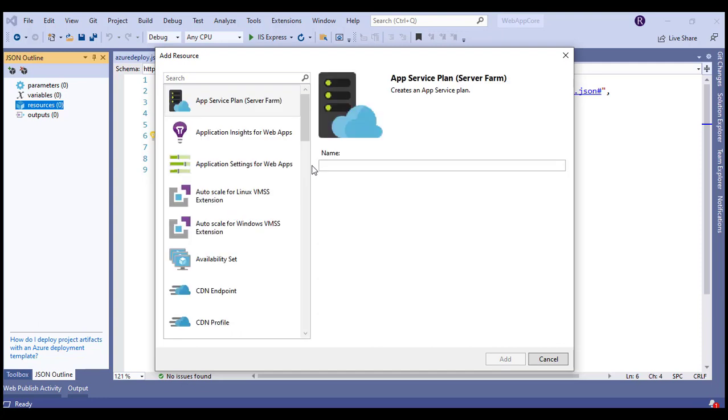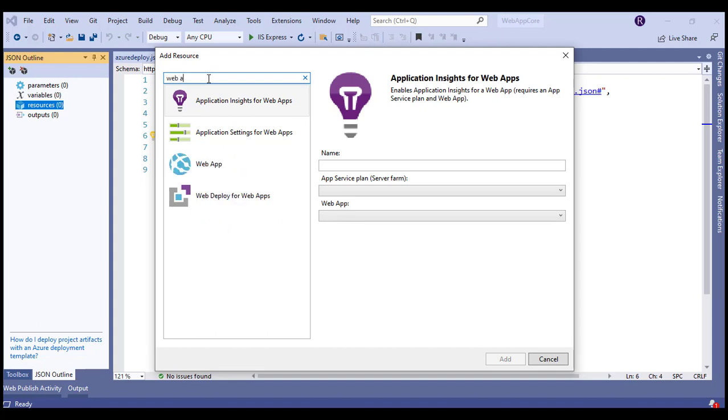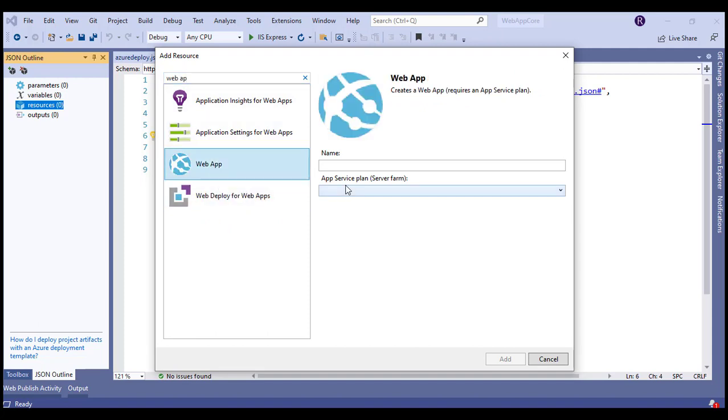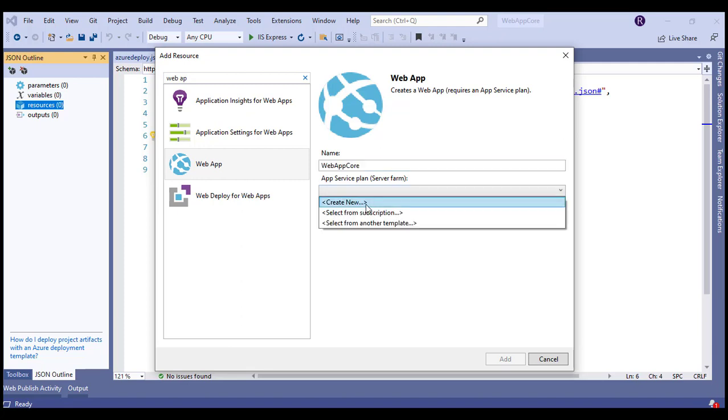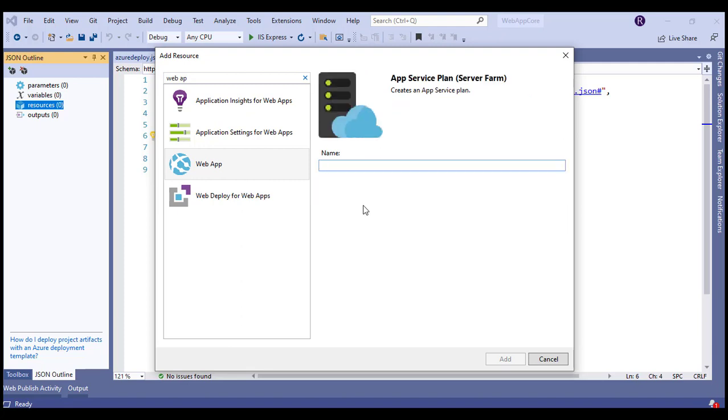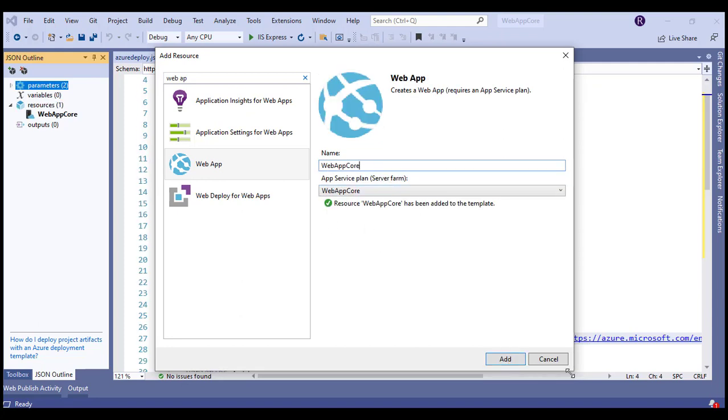Let's wait for a while. Okay, so what are we looking for? We are looking for Web App. Here we go. Give a name. I'll name it as Web App Core. Okay, anything you can give. So before we go ahead and create a web app, we need to create a service plan as well. So I'll go and click on create a service plan. I'll give the same name to the service plan. I'll add the service plan. Now I'll add the web app.